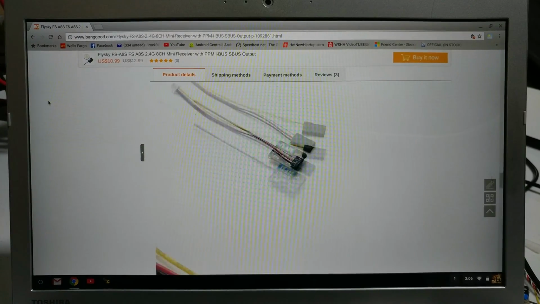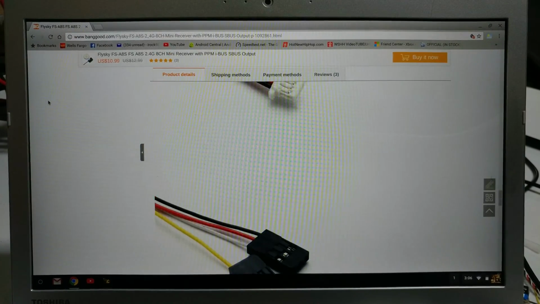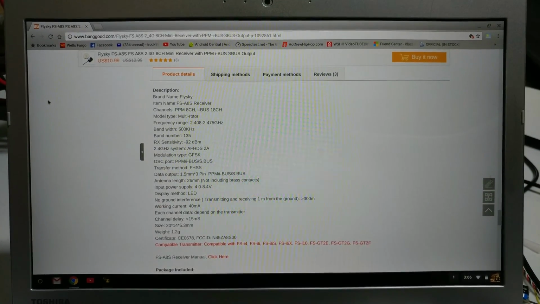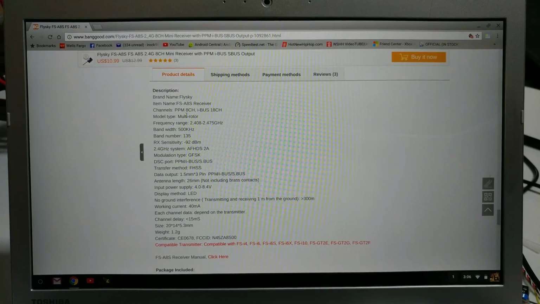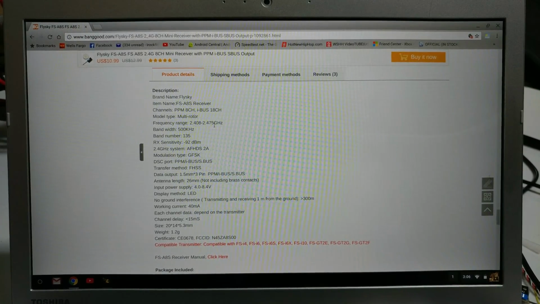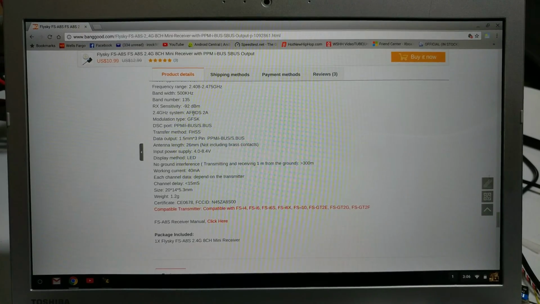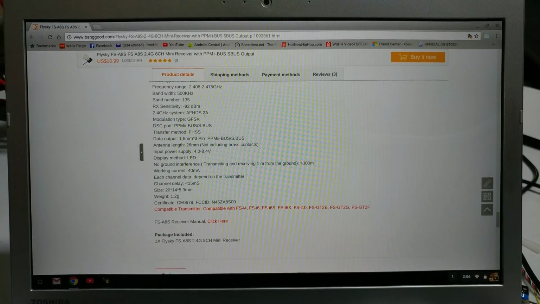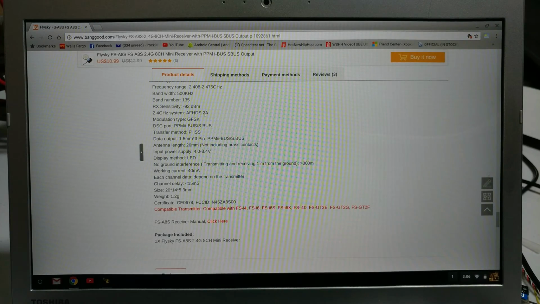You guys can see a few pictures from the product page. Go down to the specifications. Just to show you a little thing, it has 8 channels through PPM. Through iBus, it supports 18 channels. It is AFHDS 2A, so that means it's going to work with your FlySky i6, your FlySky i6S, your Turnigy Evolutions, your Turnigy i6S, and most of the newer FlySky receivers or transmitters.